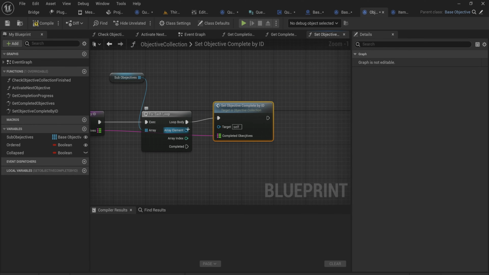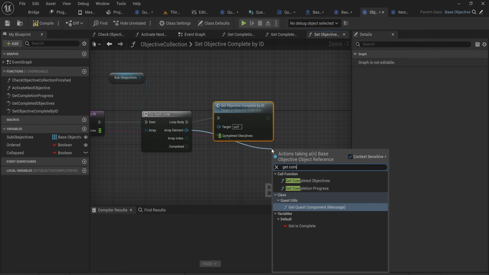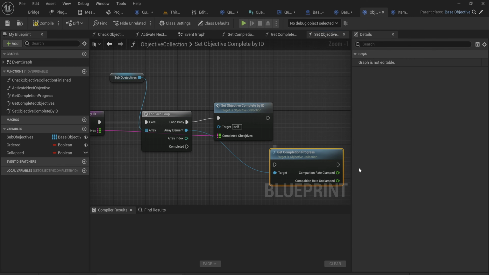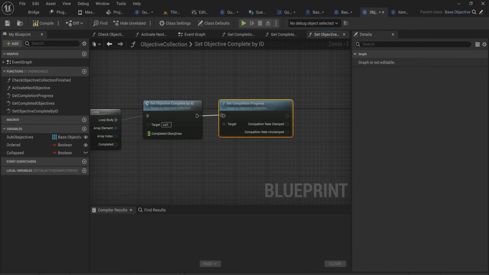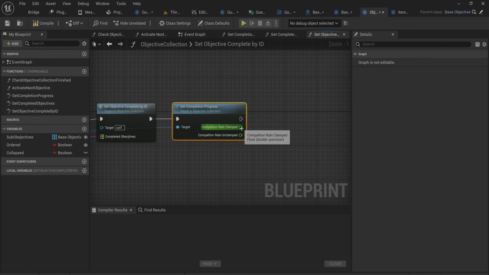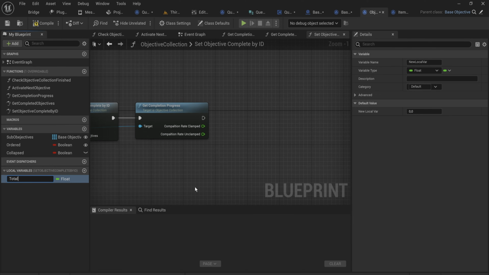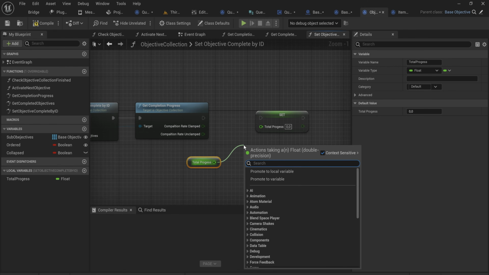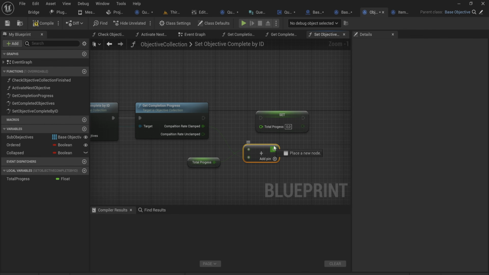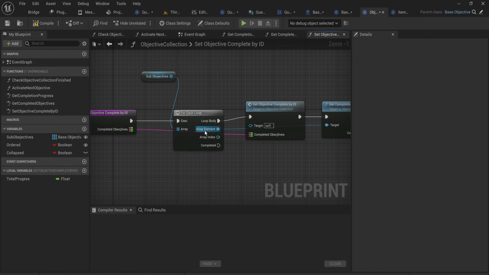Then for each one of these, we also get the completion progress, which gets us those two floats that we can use. In this one, we only really care about the clamped version. We don't really care about the unclamped version of anything. So what we do is we make a quick local variable, total progress, and we set that to being total progress plus the unclamped completion rate for each iteration in this loop.